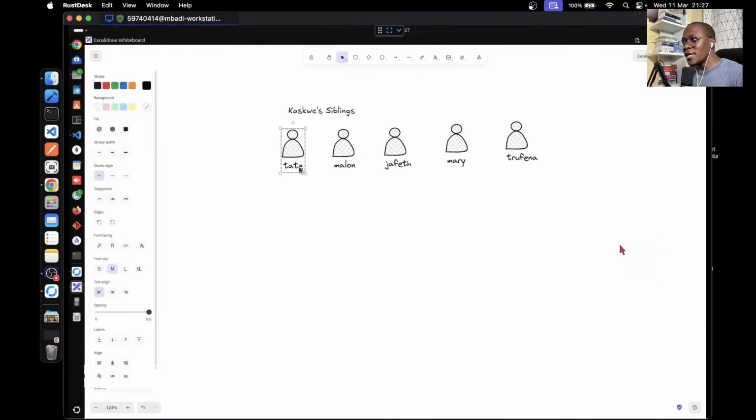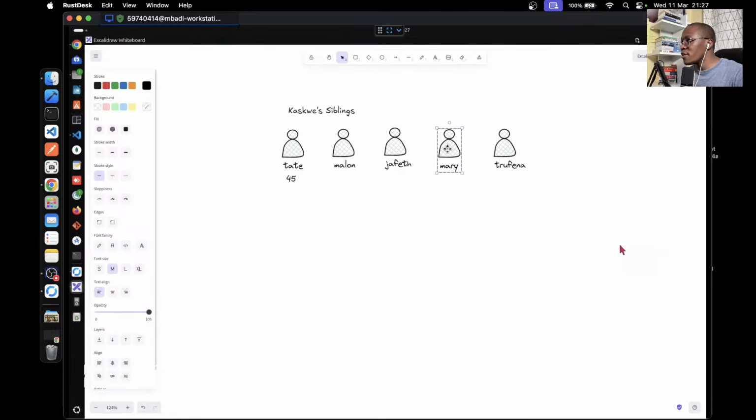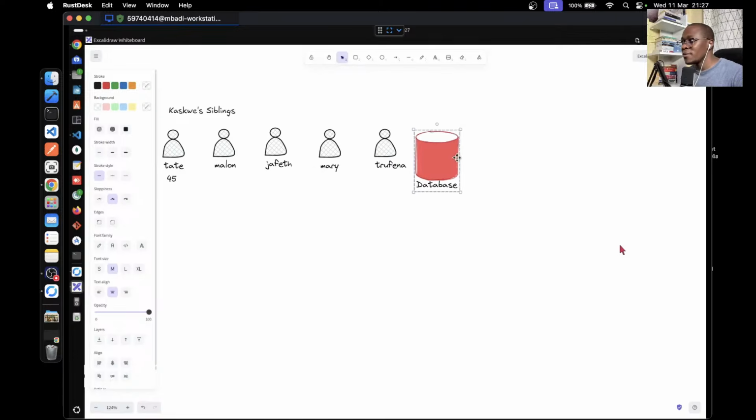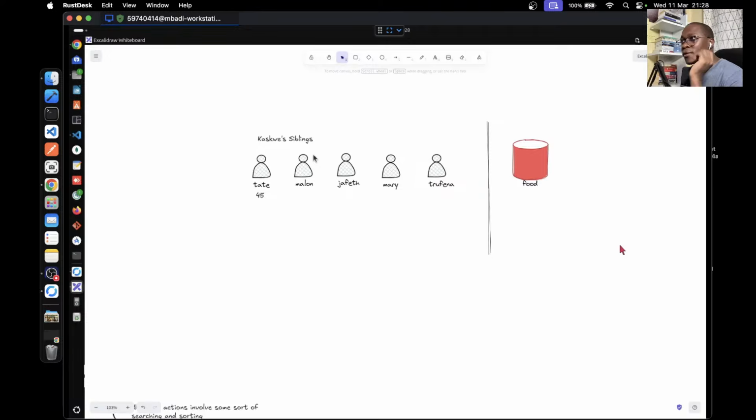Now let's give these people ages. Tate is, let's say, 45. Now the line of food, where the food is being served, is right here. Let me see if I have a sufuria icon. Let me just use this. So this is where the food is. Let's even put a line here so that people don't misbehave. Now this is Kaskwe's home. Kaskwe's mother or father has 5 siblings, but let's just put Kaskwe aside.